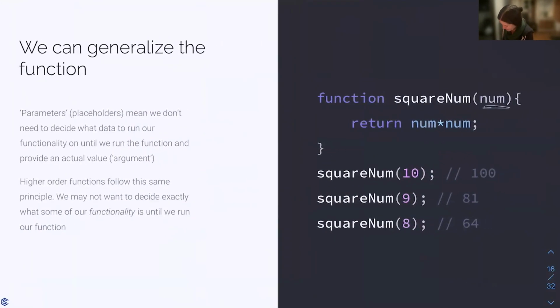We can pass anything we want. We can pass 10, 9, 8, or any other number and return the multiplication of that number and get its square, right? The concept here is generalization through parameters. And again, parameters, they're just placeholders. We use these placeholders so that we can dynamically decide what data we want to provide to the function, not when we define it, but when we invoke it.